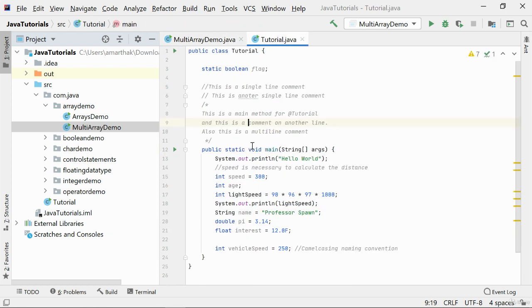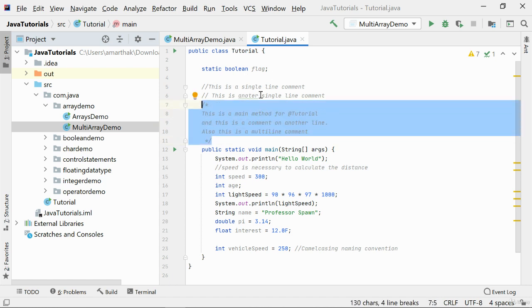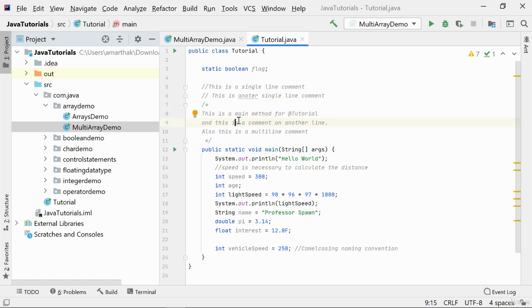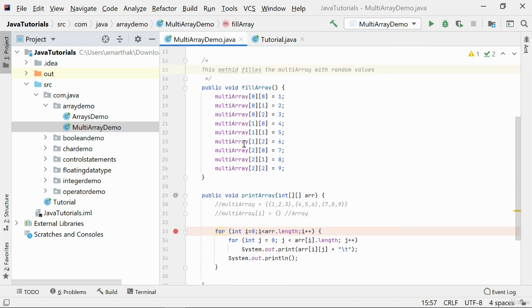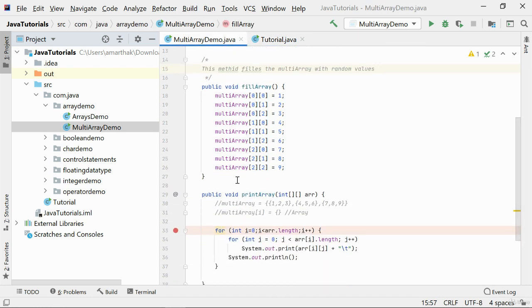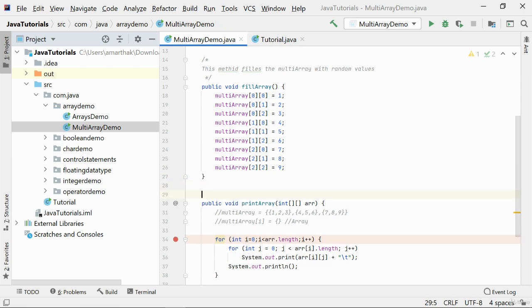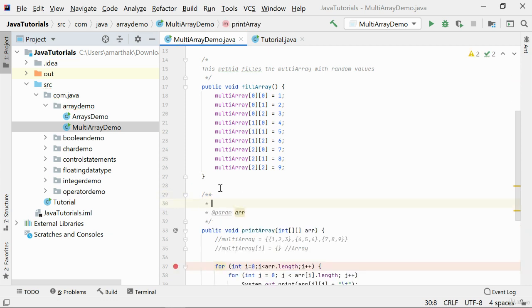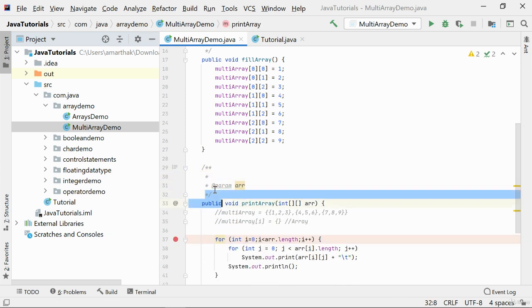We have seen the single line comment, then the multi-line comment. There is one more type of comment which we call a Javadoc comment, and I think that is extensively used when you write a more complex Java software program. To have a Javadoc comment, what you need to do is type a slash and then two stars and press enter. This creates a Javadoc comment, right?